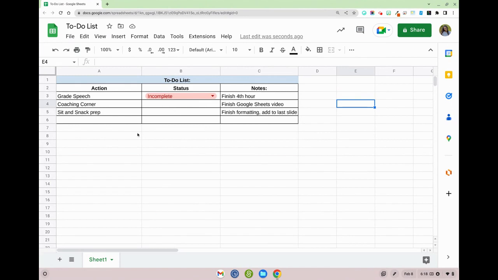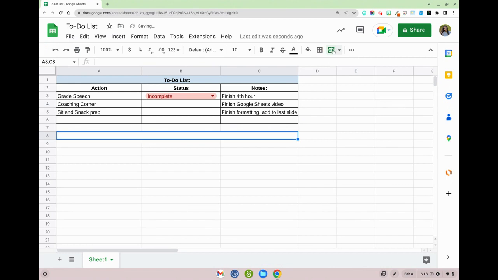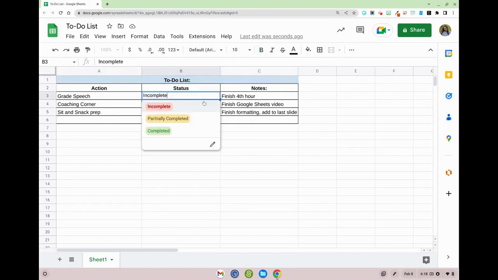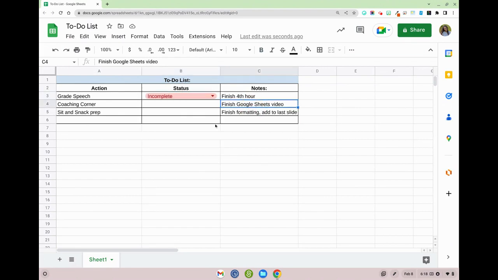I've formatted the cells by highlighting a few and merging them together. I also added some color to a background, and I've bolded some of my text here. Now, you can see that I've created a list of action items. I also have one drop-down as an example with different status of that particular item, and then some notes. So you can customize any to-do list, any rubric, any Google Sheet that will help you with workflow and keeping information organized. So let me show you how I created this to-do list.